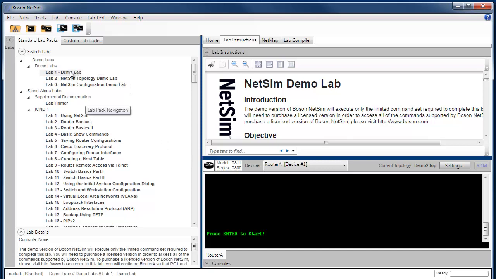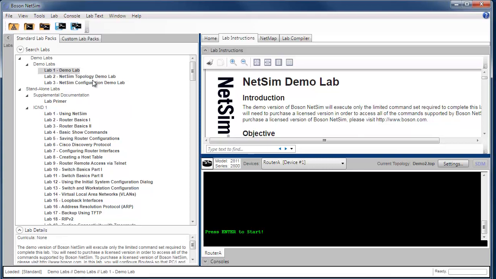Back over to the lab tree for a moment, you can see that there are a few demo labs here. There used to only be one, and we've added some new demo labs, and the one that's going to be the topic of this video is demo lab number 2. And in this lab, we're going to learn about a feature of Boson NetSim that sets NetSim apart from all of the other simulators that are out there.